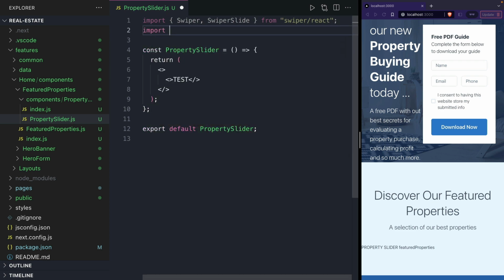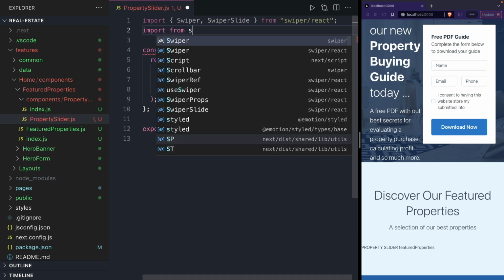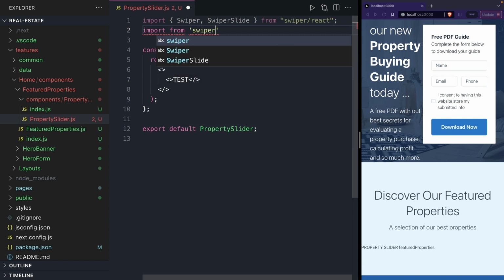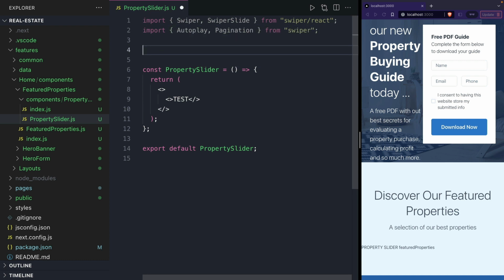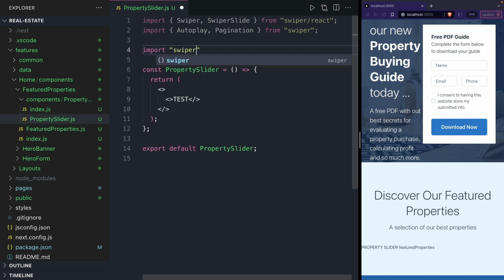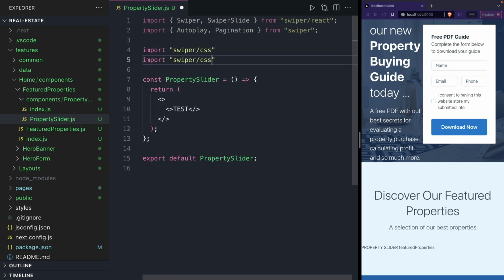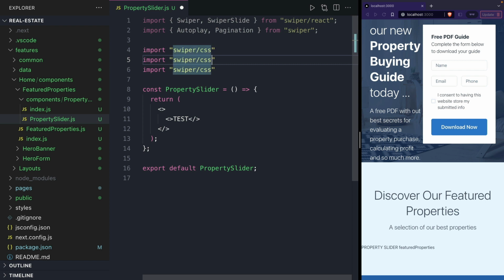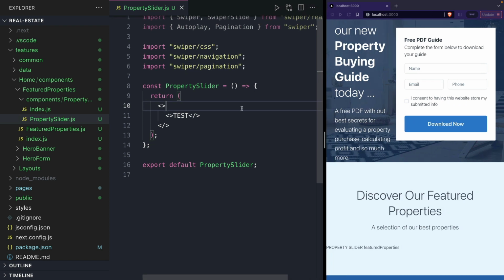Next, we need to import from Swiper. We're going to grab the autoplay and pagination. We also need to import the CSS that comes with the Swiper. So import Swiper CSS. We need to import the pagination and navigation. So navigation and pagination.